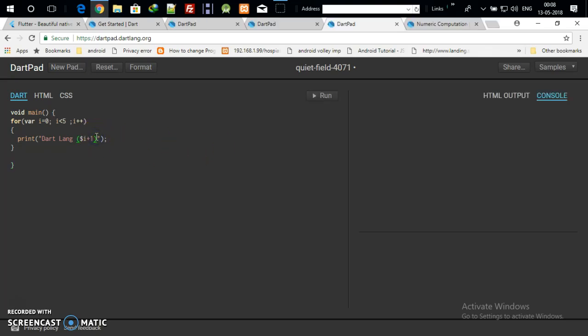Sorry guys, I have made a small mistake here. Correct it. Yeah, now you can see here: Dart lang 1, Dart lang 2, Dart lang 3, Dart lang 4, Dart lang 5. This is all about Dart. We have printed Dart lang 1, 2, 3, 4, and 5 using the for loop. We are going to discuss each and everything about the for loop, why we are going to use it, where we are going to use it, and what we are going to do with it in the next couple of tutorials. Until then, see you guys.